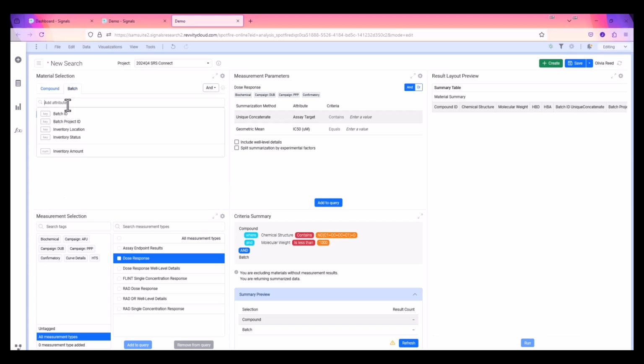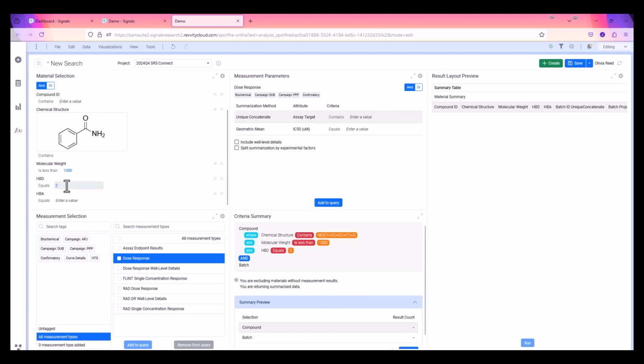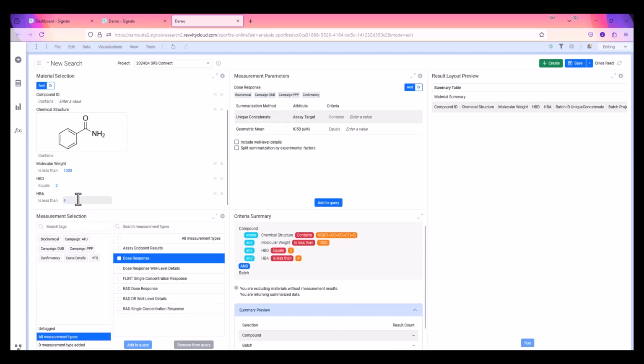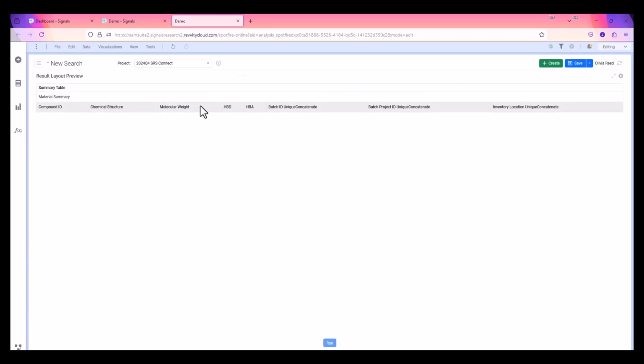So there's a few things that I want to note as I've added different fields to this query. That criteria summary is updated in real time. So I'll go ahead and add another attribute in it. As I do so, you see that attribute is being reflected inside the criteria summary, and any values that I specify are also reflected there. In addition, if you look at the results layout, that's updated too. And one thing to point out is, these sections are really what you see is what you get.